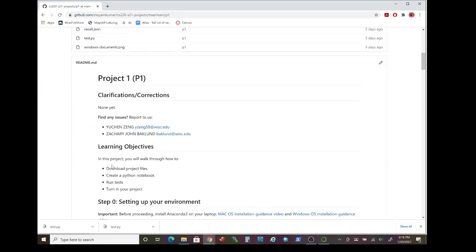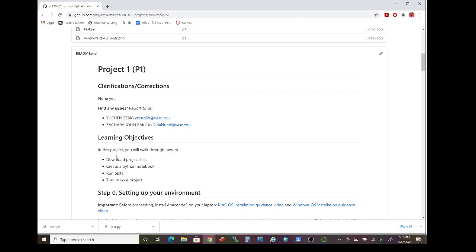At the top of every project write-up page, you're going to see a learning objectives section. Please make sure to always go through the learning objectives section. In Project P1, you're going to learn how to download project files and how to create a notebook file. You will also be learning how to run auto-graded test scripts. It is your responsibility to make sure that you run the auto-graded test script for every project before you turn in your project code. Finally, you're going to learn how to turn in your project code on the course website.